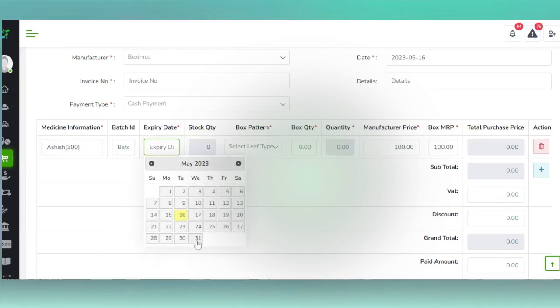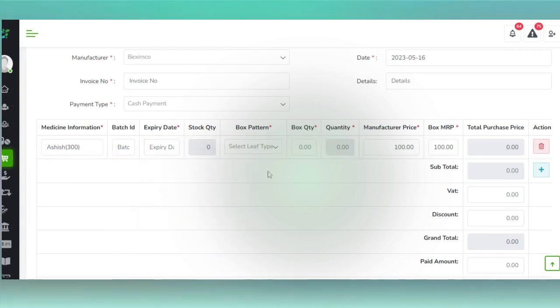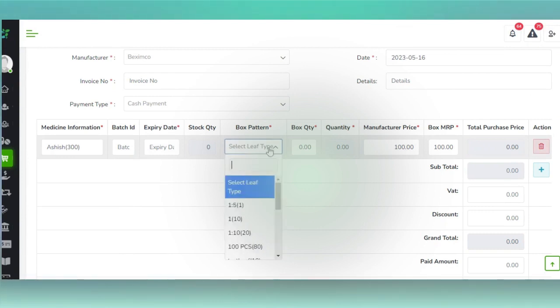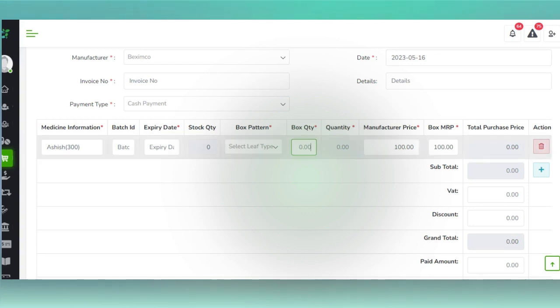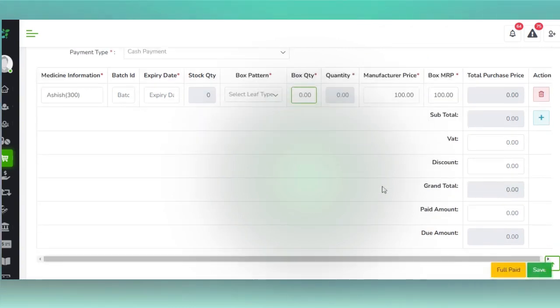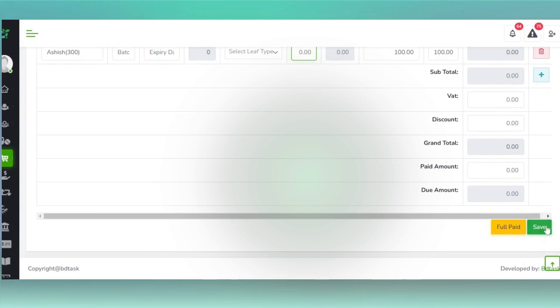The box pattern, how it looks, that's the leaf type, you select that. The quantity, you select that, and the manufacturer price, you select that. Once you are done filling everything, click on save. So if the full money was paid, click on full paid.